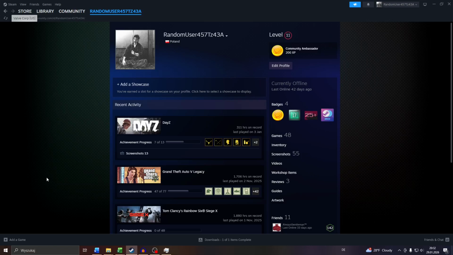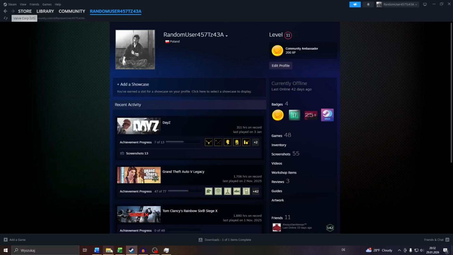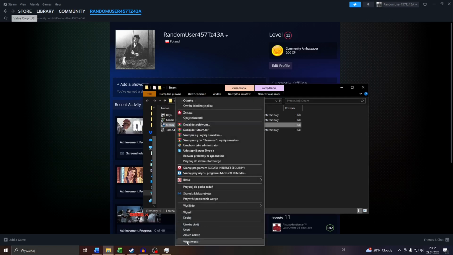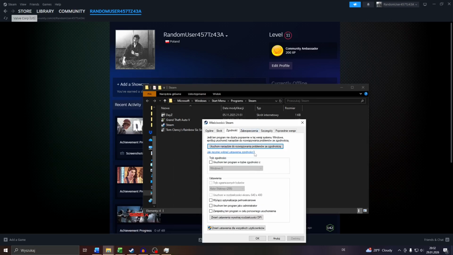To do that, if you're on Windows 10 or Windows 11, click into search in the bottom left, type in Steam, or if you already see the Steam application here in that menu, simply right click on it and select Open file location. And that is going to redirect you to the Steam file location on your device. What you want to do here, guys, is right click on it and select Properties. And that is going to open up that card here.